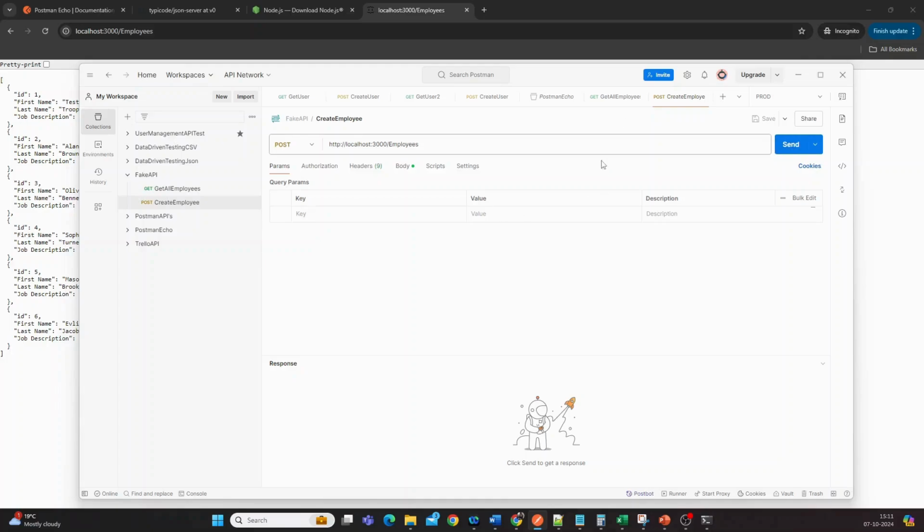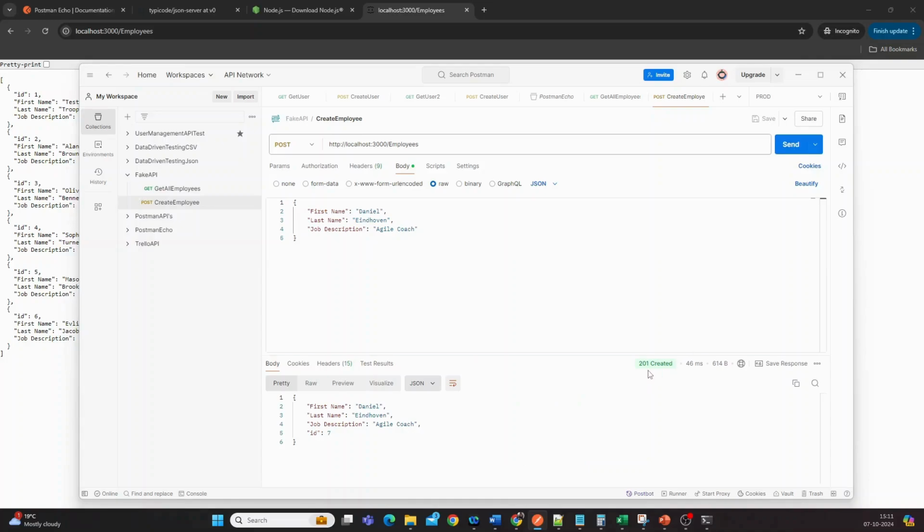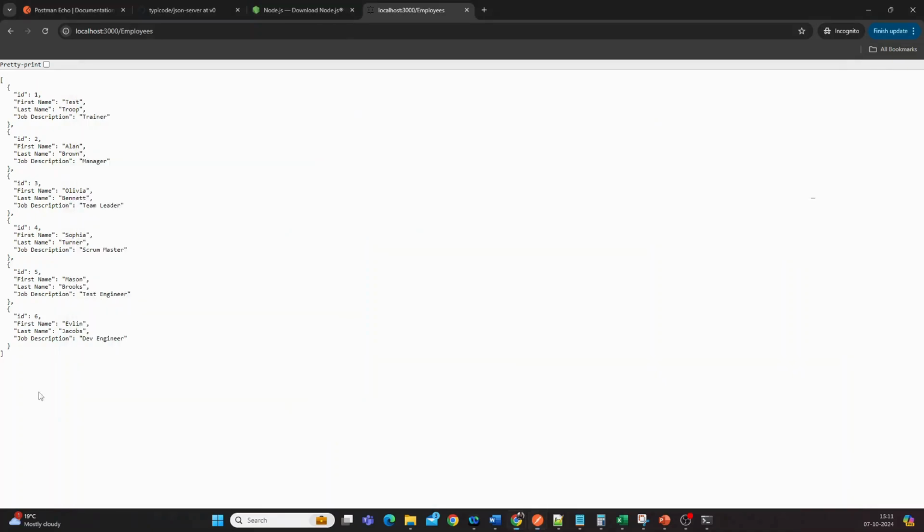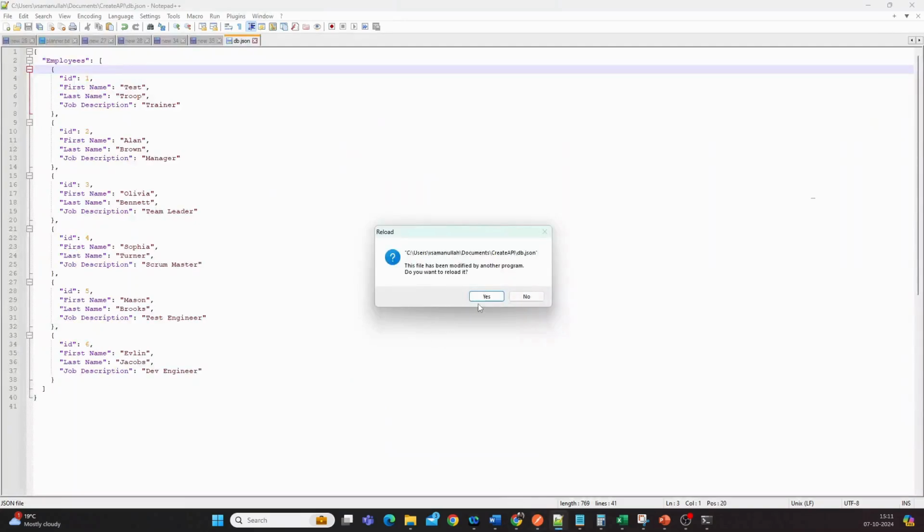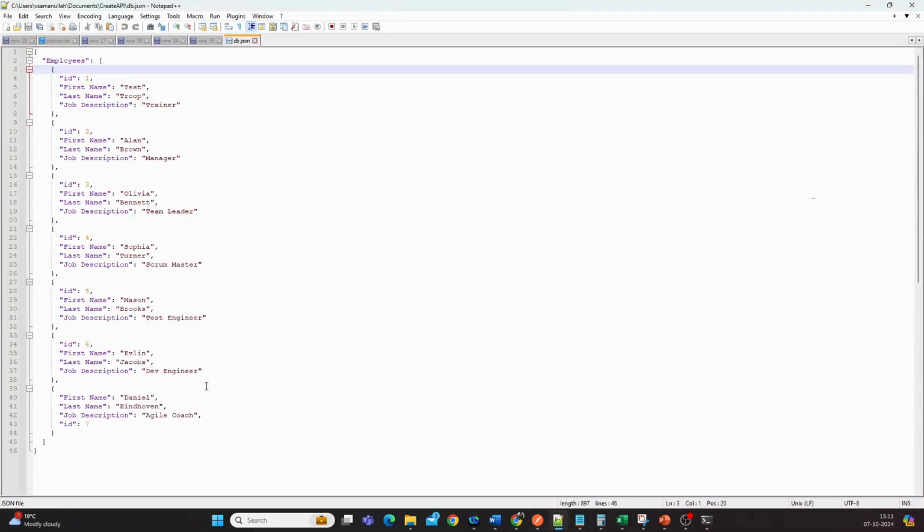Try to execute it. Okay, let us do one thing. Let us not give an ID because it automatically creates a new ID, right? Let's save this, and once it is successful, it should return us 201. You see, 201, it created. The ID is 7, and let us go to our JSON. See, the JSON got updated with a new data. Okay, this is how the post works.